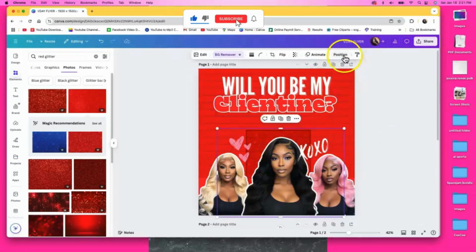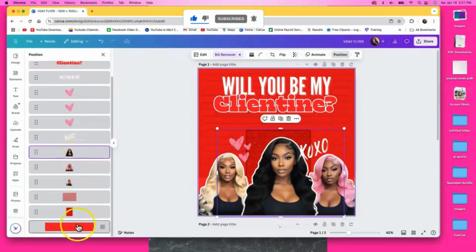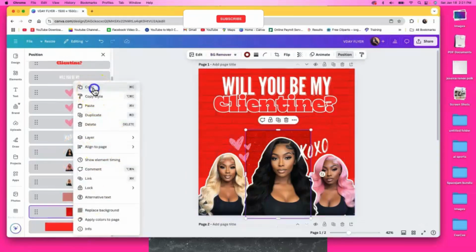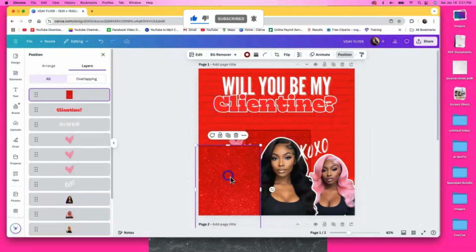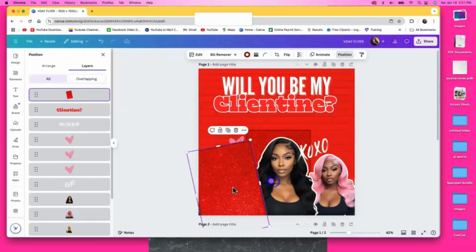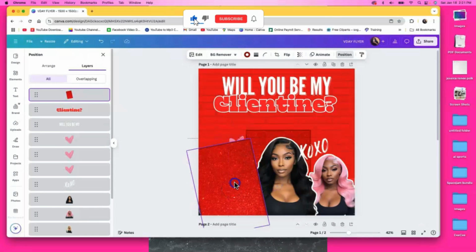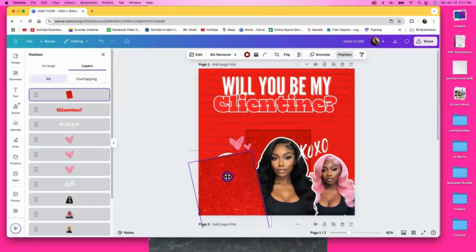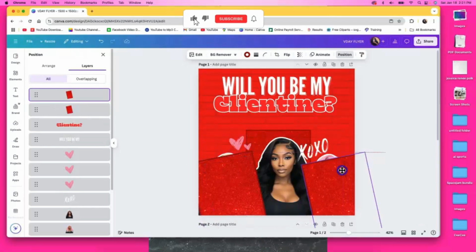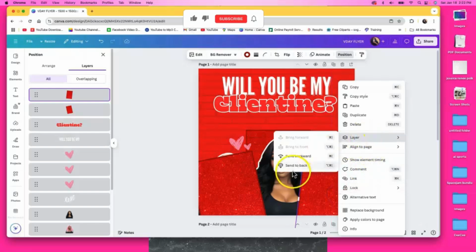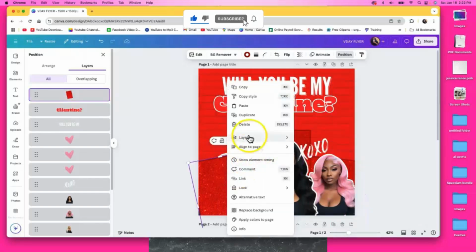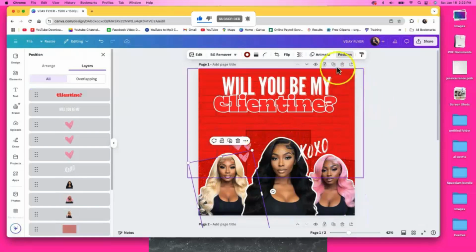Now we're going to click on any image, and then I like to click on position, and then we're going to copy, paste. So we created a box. So we're going to take this one and turn it to the side just a little bit. And then I just want the head to be popping out a little bit. So I'm going to do that. And then we'll also do it like this as well. And we're going to layer, send to the back, layer, send to the back.